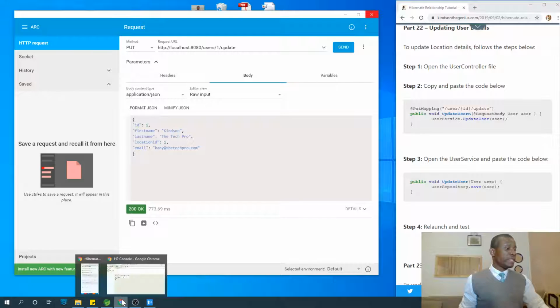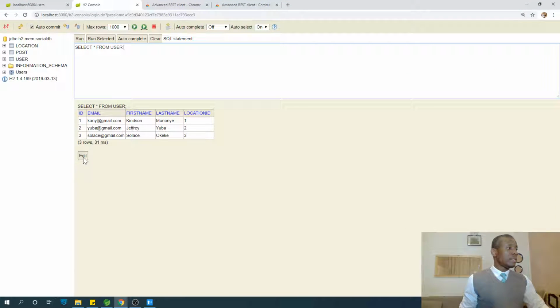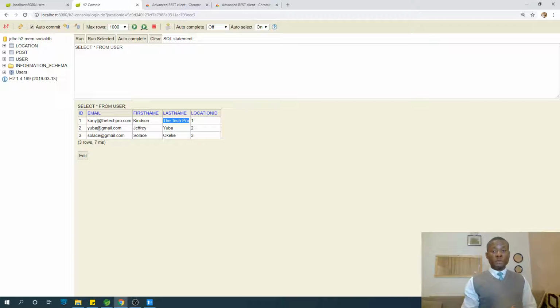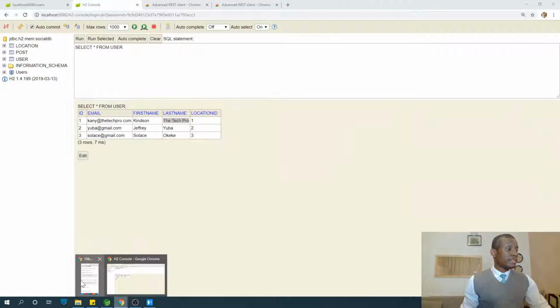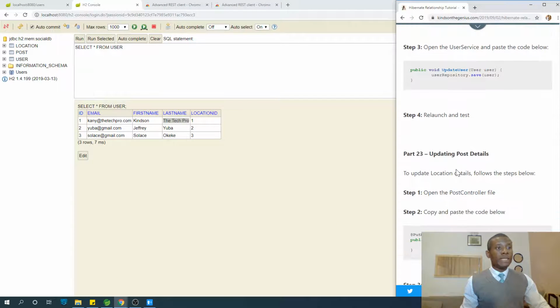So let's just verify it by going to H2 database, and I'm going to do the send. It says Kainton Tech Pro, and it says Kainton at techpro.com. So this is how to do update for user. And let's see what next we are going to do. I think the next thing we are going to do is updating post details.